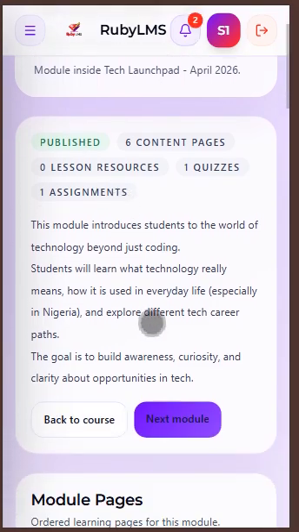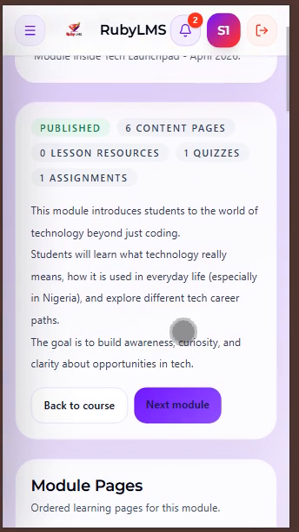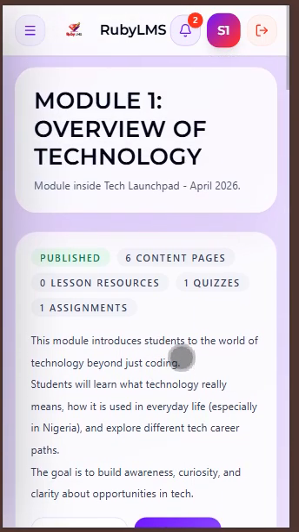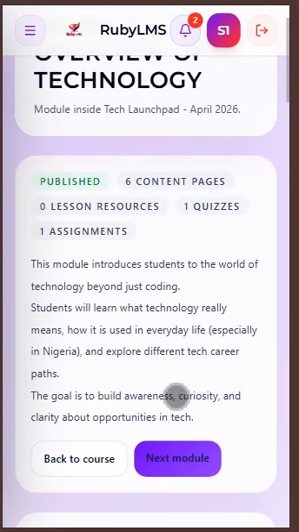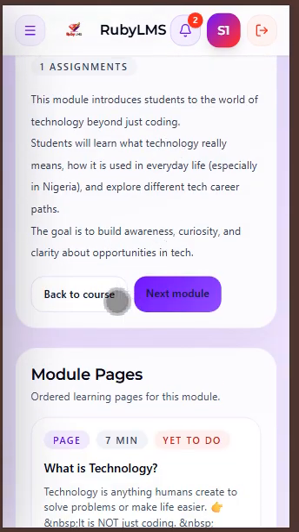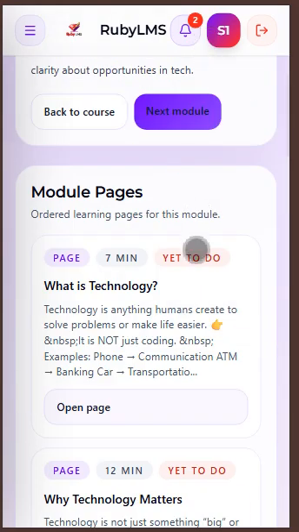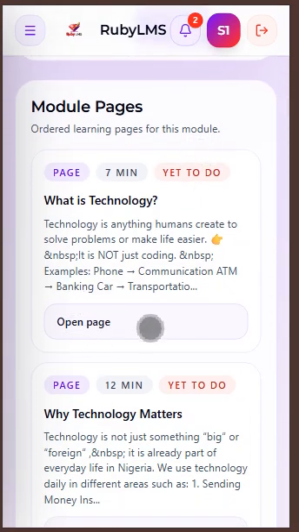All right, so I've opened this module. It says this module introduces the students to the world of technology, beyond just coding. This is just like an overview of the module. You can go to the next module or go back to the course. I'm not going to do that. I want to click on open page.